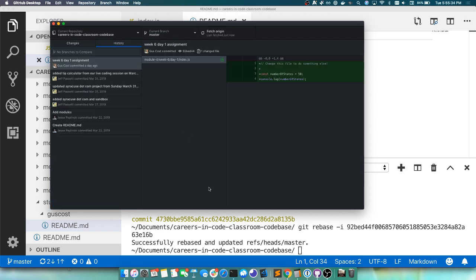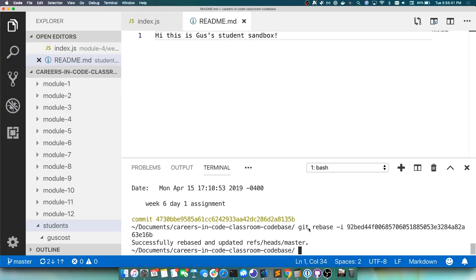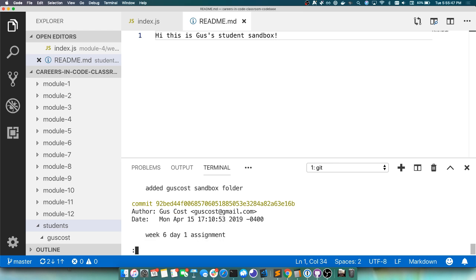And what happened to my readme? So the folder is here, and then the commit right after it is the assignment. So the one in the middle is gone.